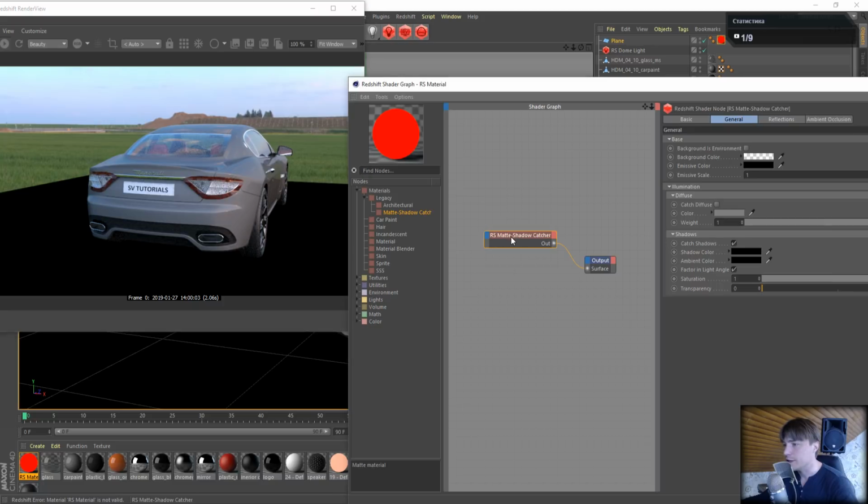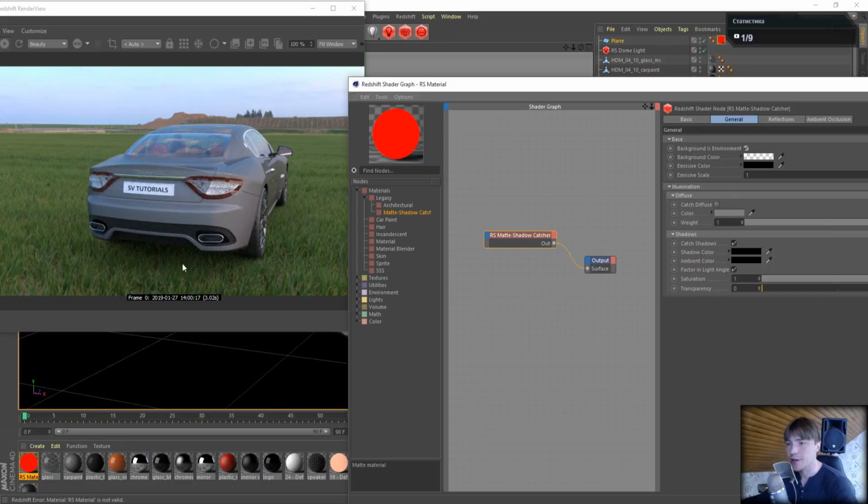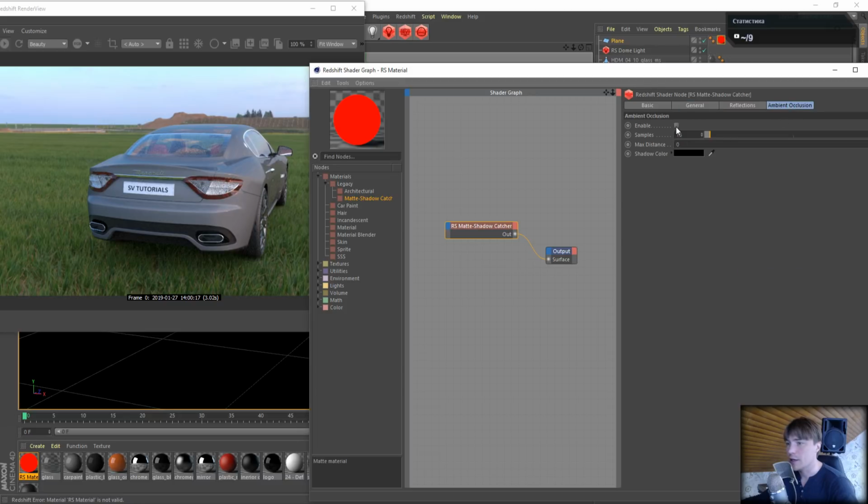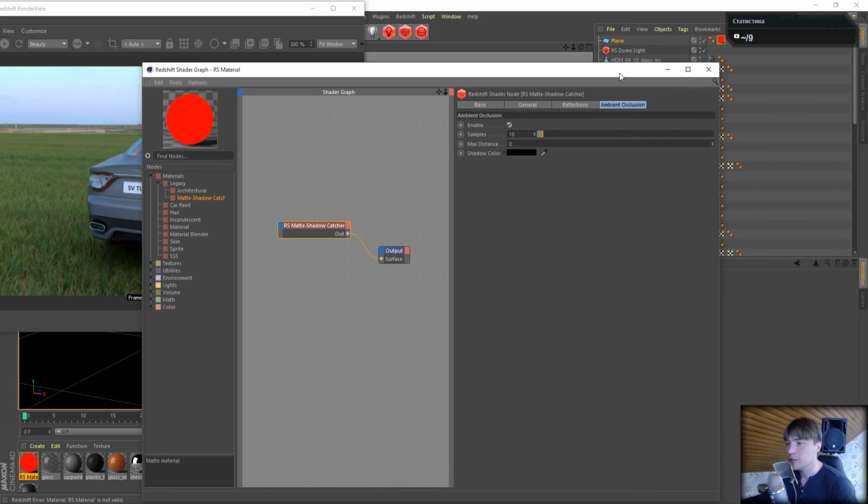We are going to the settings for the shadow catcher and just enabling "background is environment." Yes, as you can see, I already have some shadow downstairs. So what next? I'm going to ambient occlusion and just enable it. I have a more interesting way. That's all, I don't need it.